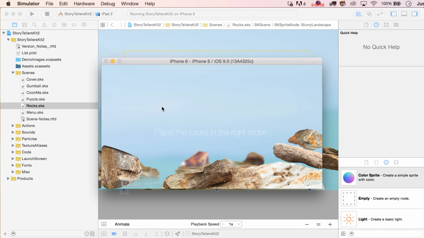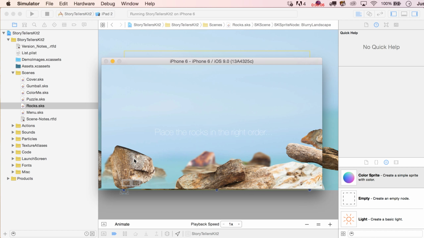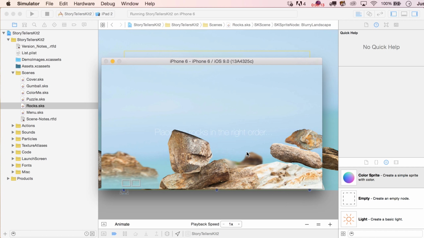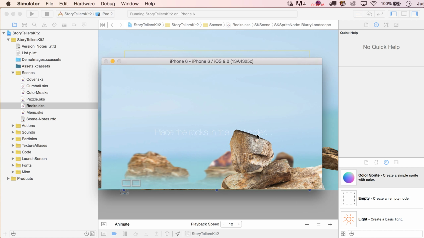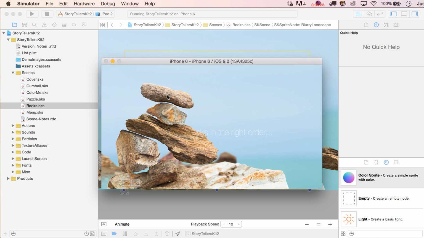All right, so let's take a look at what makes this scene work. Obviously, you can move these rocks around, and the whole point of this is to get them into the right order, which you don't really know what the order is, but hey, it's just an example. Of course, you can do all sorts of fun things with this that don't involve a specific order anyway. You're just putting some rocks around.